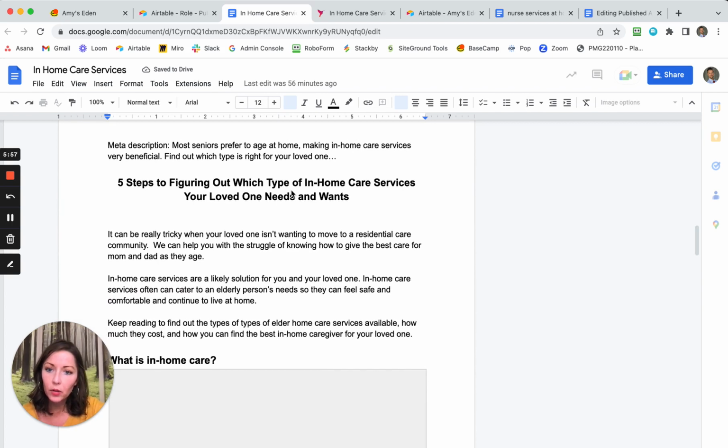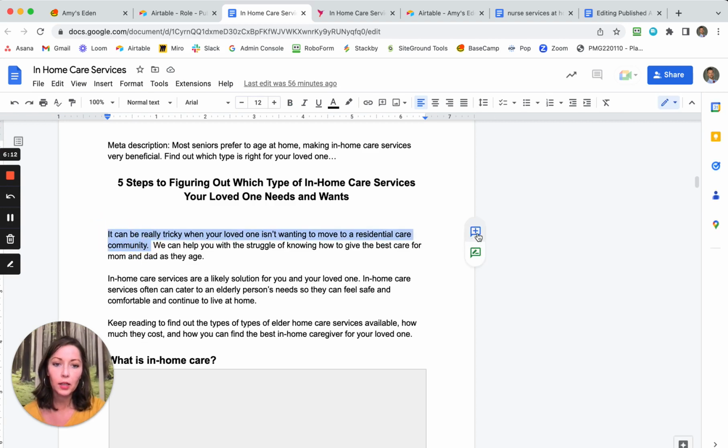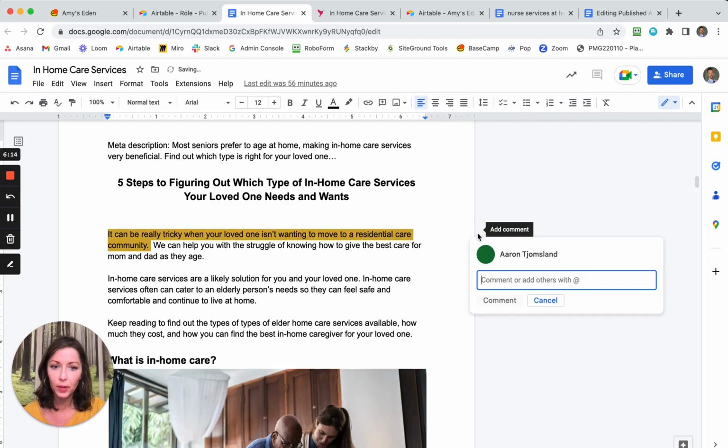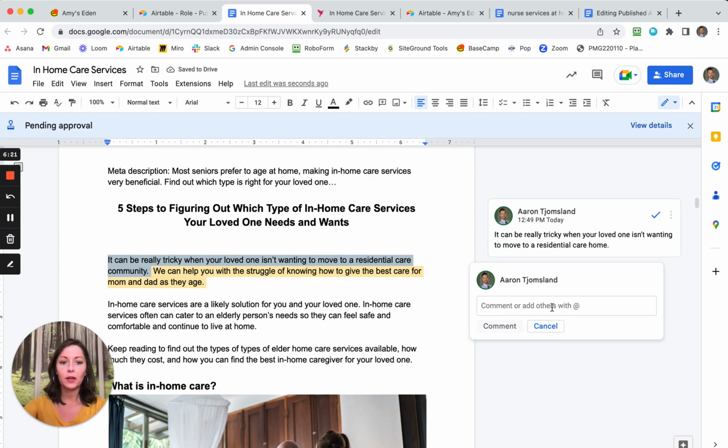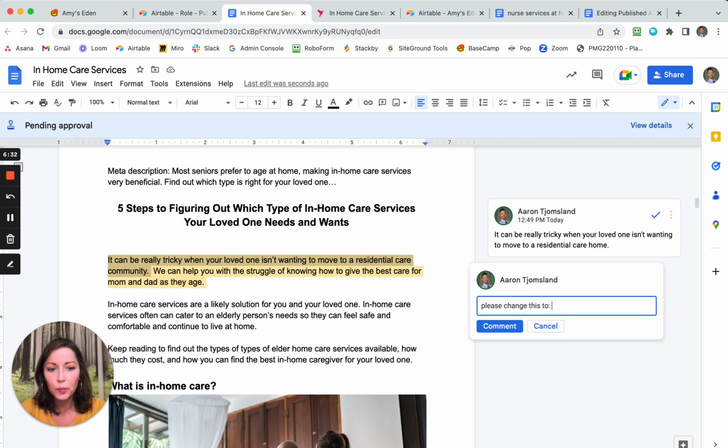Okay, so let's say I want to change this sentence. So I'm reading through and I'm like, oh man, I just need to change this sentence. It's not good. Now I'm going to click this plus add comment button just like before, and I'm going to add a comment. I just click in the box and say, please change this to, and then you can be very explicit in how you want it to be said.